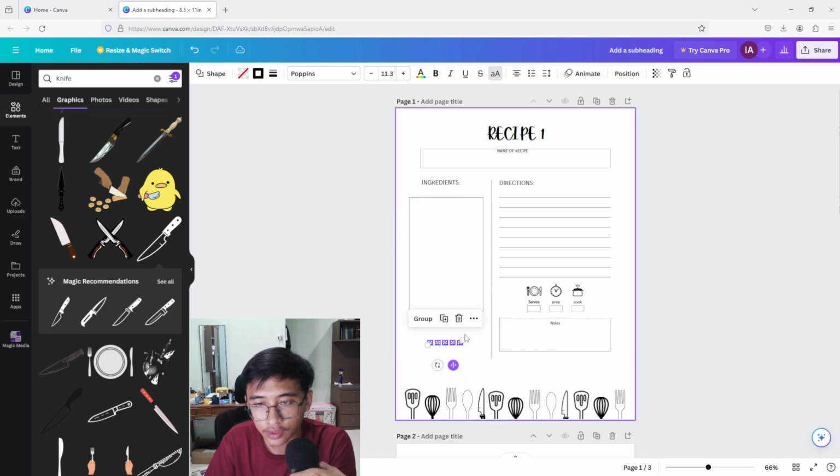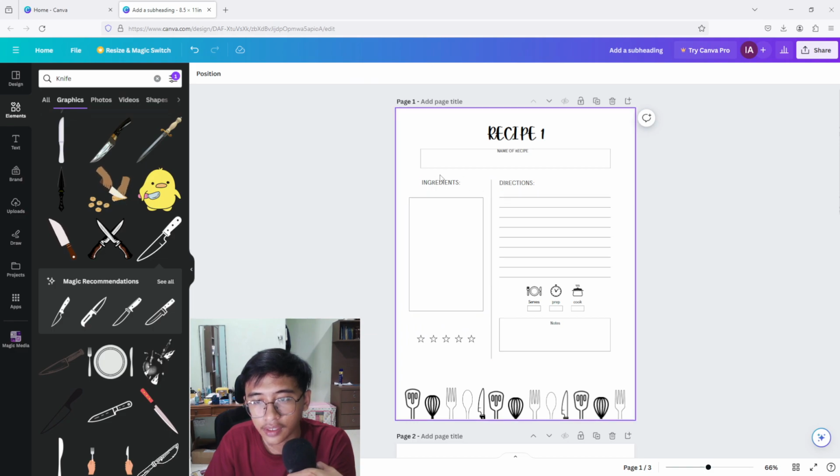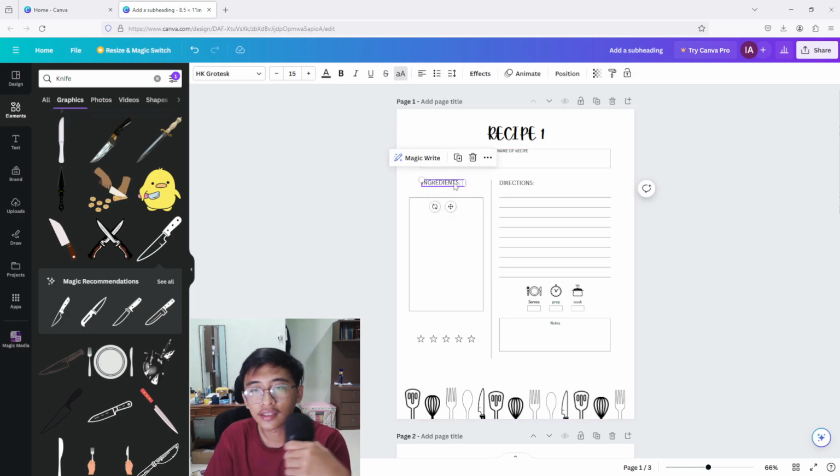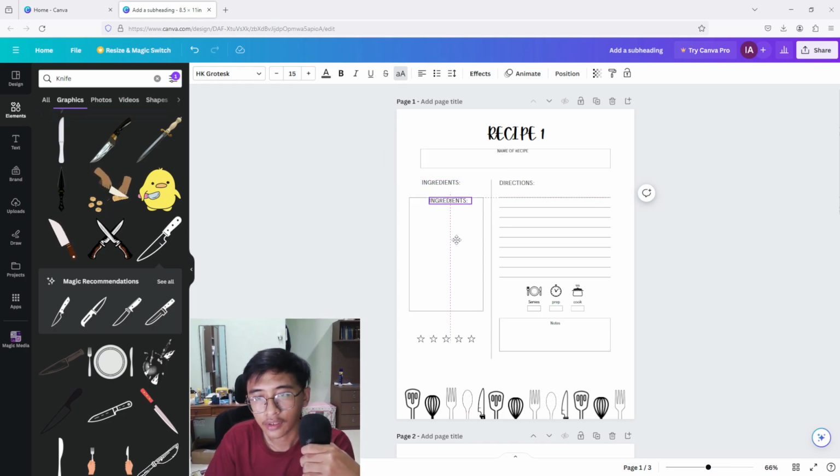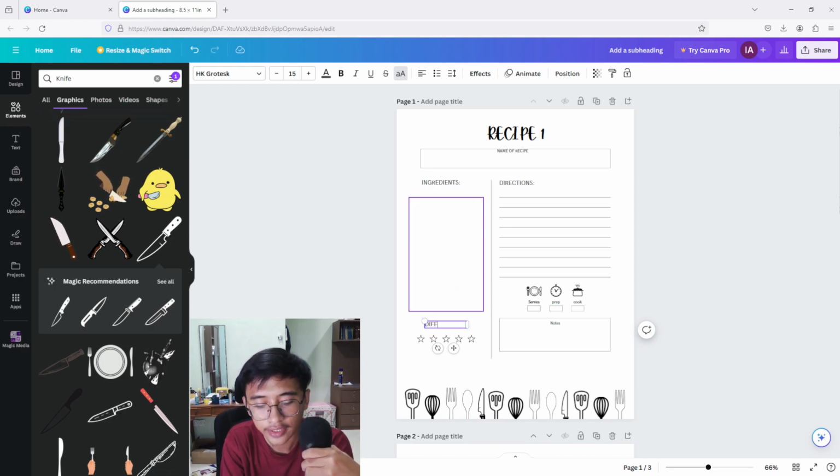Alright, we're going to put it in the middle. Maybe make it a little bit bigger so that we can see the stars, and resize it accordingly. And we got it. And then just copy the ingredients font right here, Control C, Control V, and then we're going to drag it to the bottom, and we are going to rename this as difficulty. You guys can rename it accordingly.